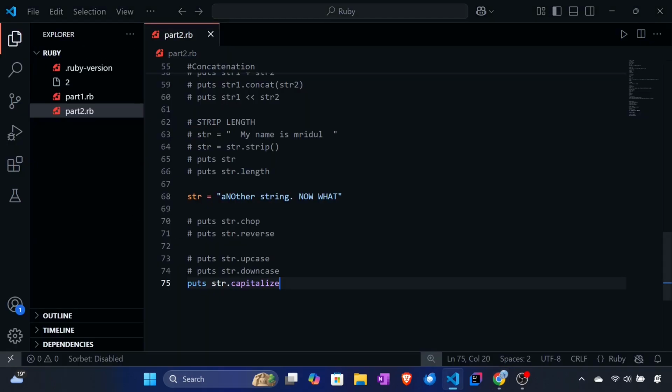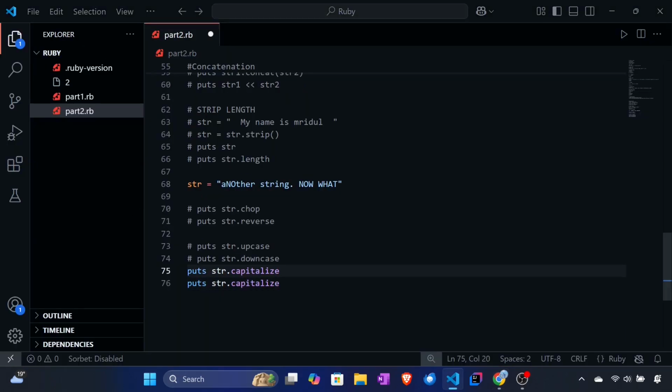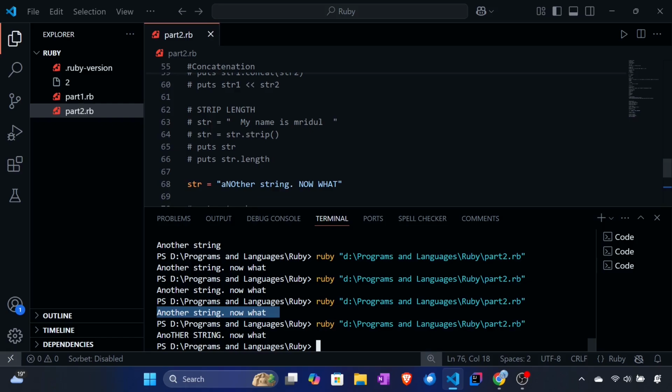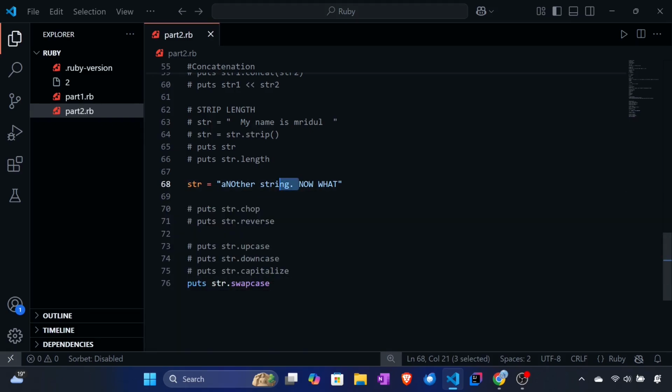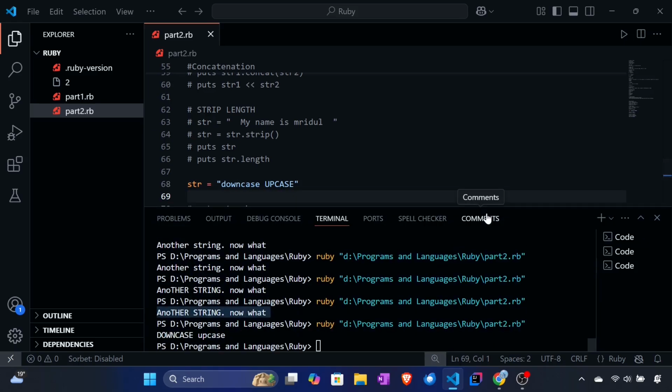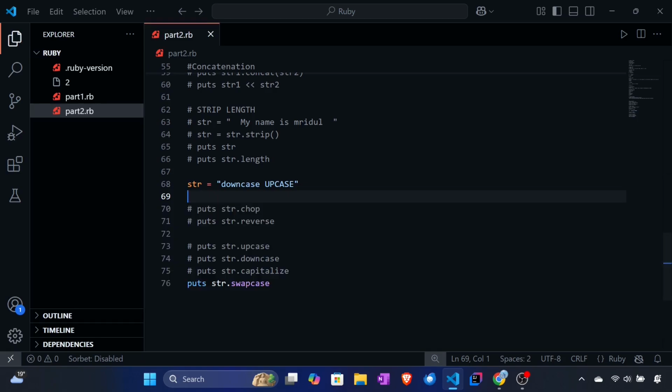We have another method which is swapcase. If we use swapcase here, it changes all the letters and reverses the case. Like this is downcase and this is capital case, upcase. If we run it now, downcase has become upcase and upcase has become downcase.